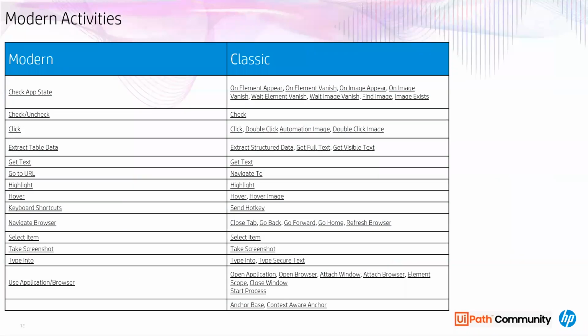Okay, so this is a quick comparison, or maybe I cannot say comparison, maybe a quick glimpse of how the modern activities look. This is the left side. You see when you turn on the modern experience in Studio, you'll see those details. And in the older version, that is classic, these are the comparable activities. For example, you'll see check app state. Earlier we had on element appear, on element vanish, and element exists. Basically, these controls are nothing but proactive checks, which help us avoid any issues, or maybe we can take some proactive actions and then take the necessary steps on what to do.